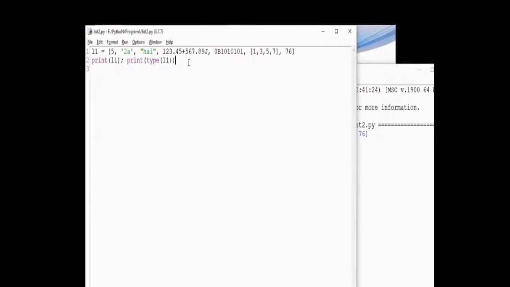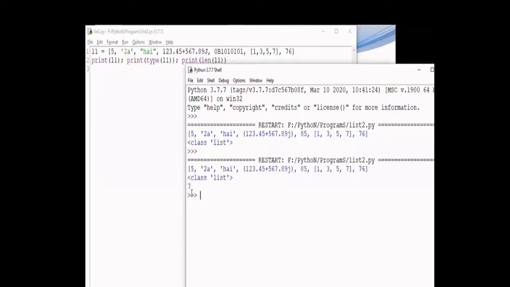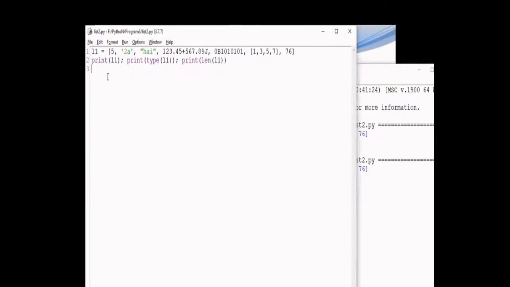Let us find its length also. Print of length of L1. So totally we have 7 elements: 1, 2, 3, 4, 5, 6, 7. Now we can go for the indexing, that is display the elements based upon the indexing. Print of L1, that is our list name. Then within square brackets, the index number of the element which we want to display. Let us display 4 now.